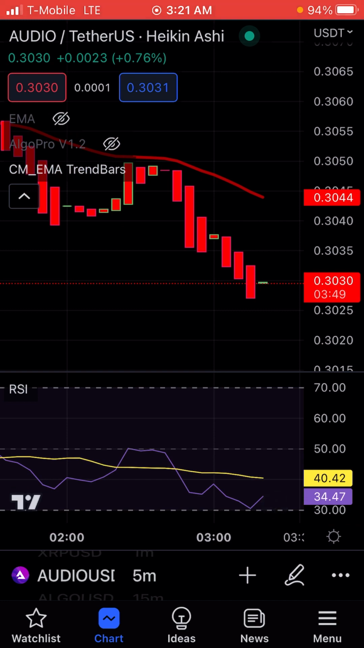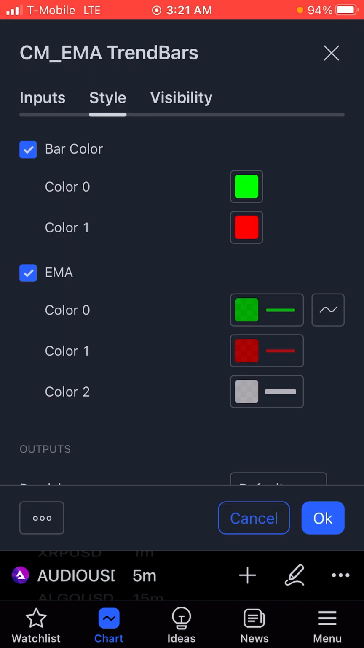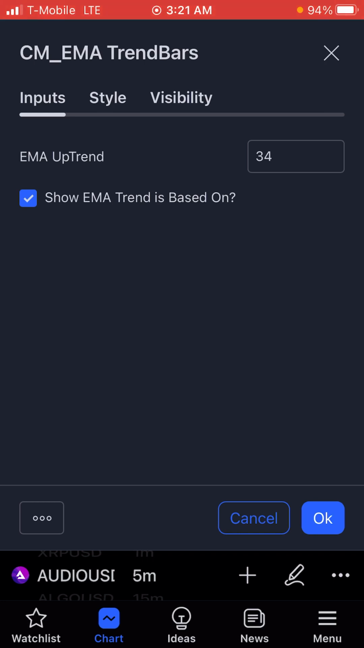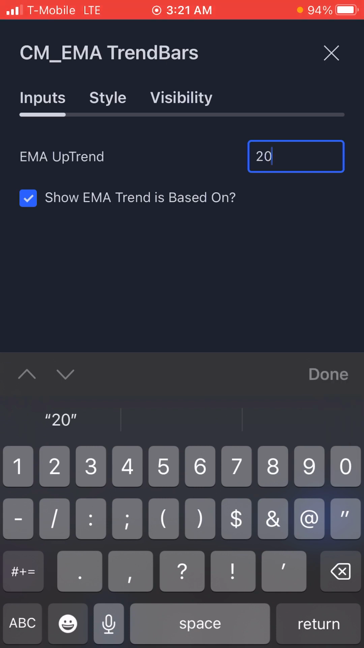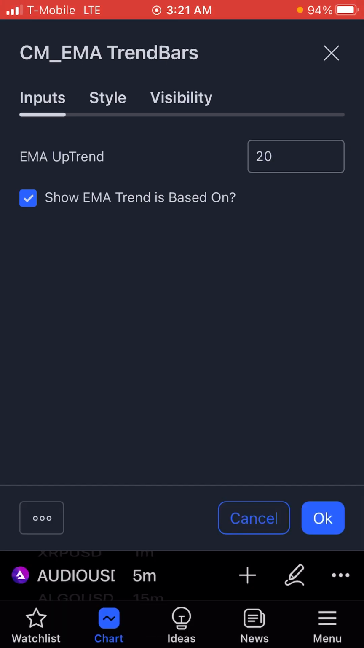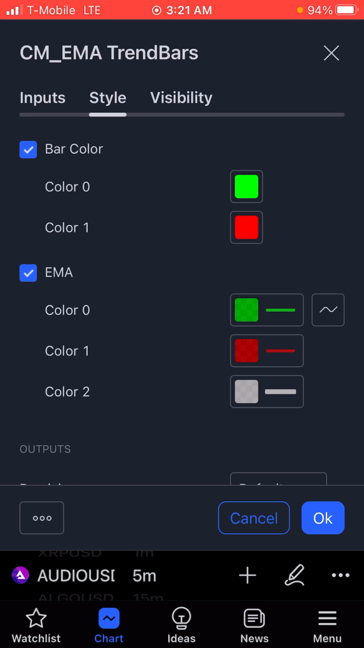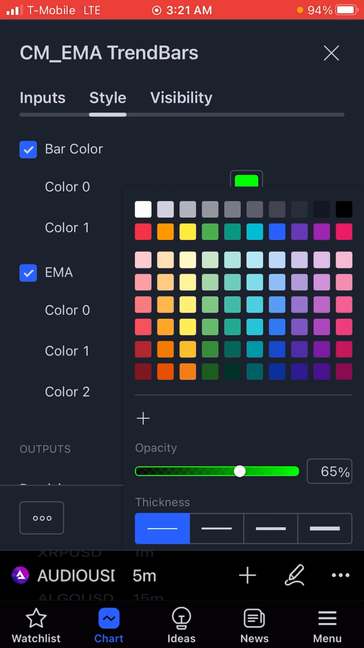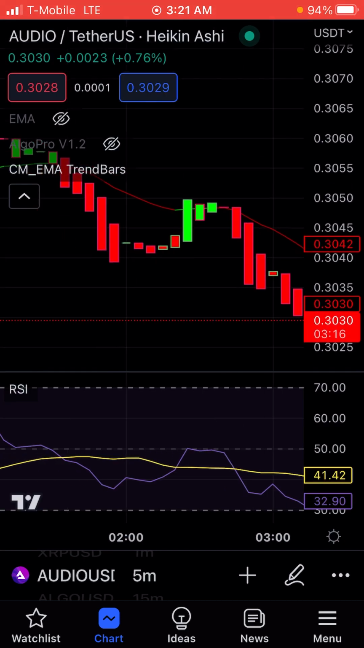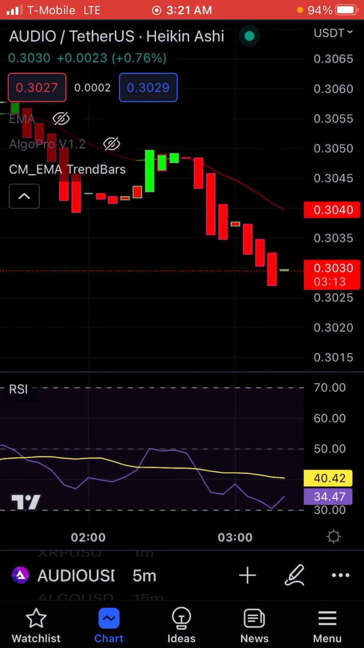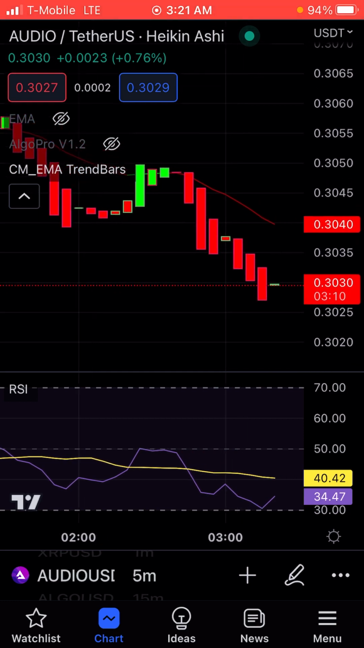Once you get your trend bars here, I change the input to a 20. This basically changes your moving average to a 20, and I go to style and make the lines a regular thickness. I make them smaller because otherwise they stand out too much and it's hard to see. When you're done, it'll look a little bit like this. It'll look like a regular moving average line.